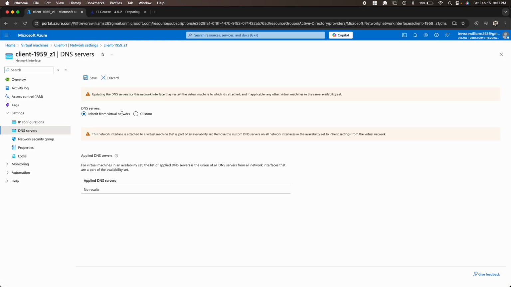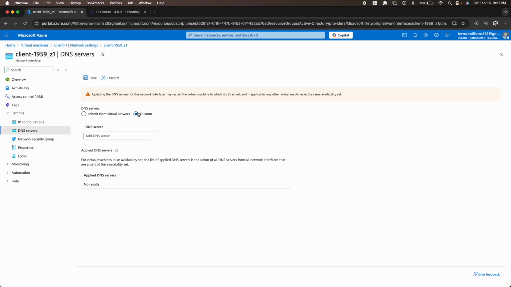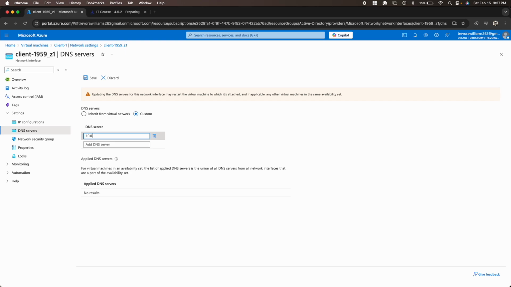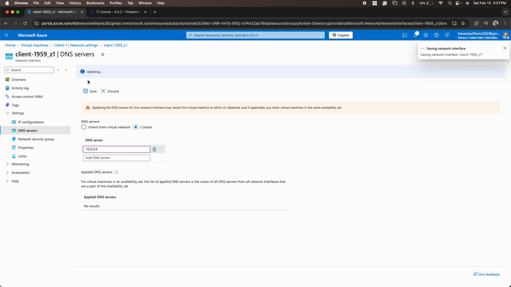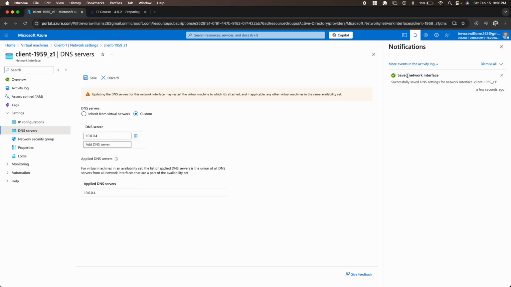It says inherit from virtual network, which is the VNet that was created when we created the virtual machine. But we're going to press custom. And then usually I would recommend copy and pasting the IP, but I do remember it. It's a very simple one, so I'm just going to put it there. And then we're going to press save and let it activate. Awesome. So it looked like it saved perfectly fine.